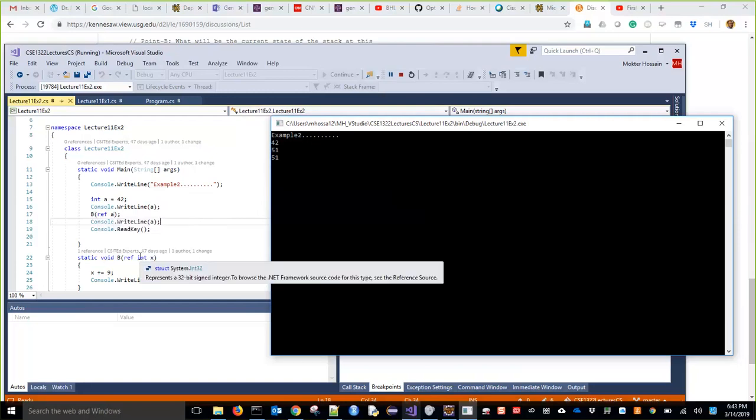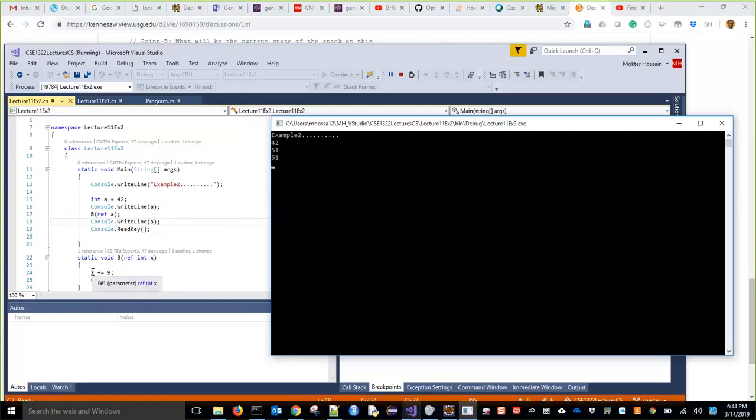Then in the b method I have to define ref in the argument here, ref integer x, and it is increasing x by 9. So in the b method x will be 42 plus 9, then it will be 51. Okay, then when b is done, it is printing x over here, that is printing 51. Then over here when it is coming on line number 18, the third print, it is printing again 51.